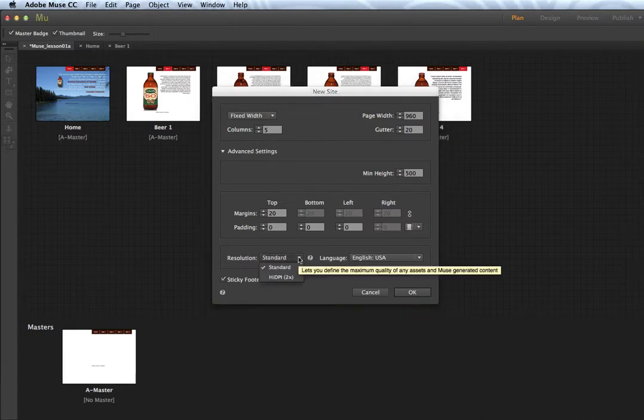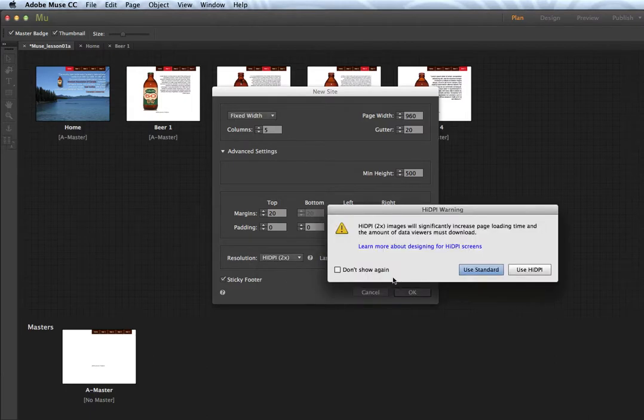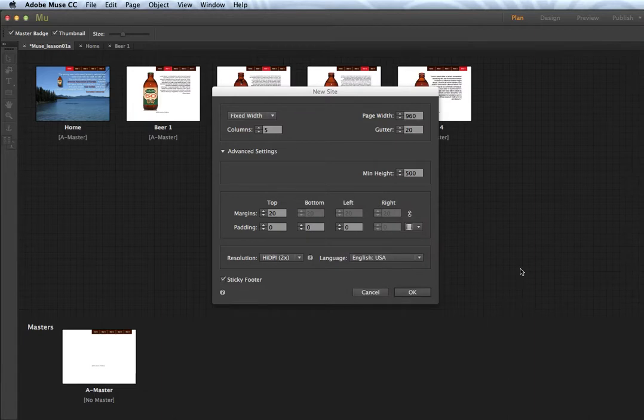I'm going to anticipate that this would go on Retina display, iPads, and potentially iPhones. So I'm going to set it to high DPI. And I'll just click Use High DPI. Now the one consequence of that is that my images will be larger because they'll be double the resolution. And then I click OK.